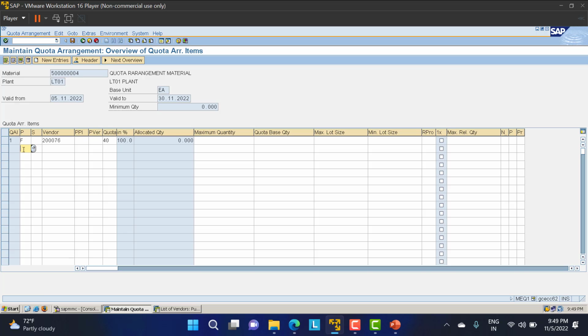Now I'll add another vendor, 200077, and I'll give a quota of around 30%. In the percentage it is taking here. Just click enter. See, now the quota is changed, meaning the entire percentage should be 100. Now the quota is changing here. So again I'll put the third vendor, and for him again I'll provide 30%. So this much amount of goods I'll procure from him.